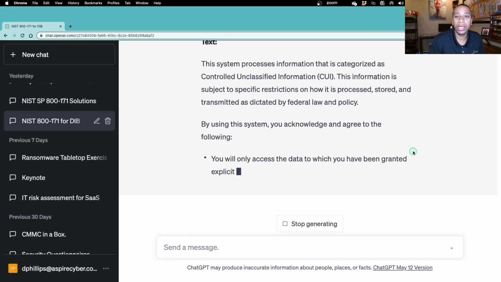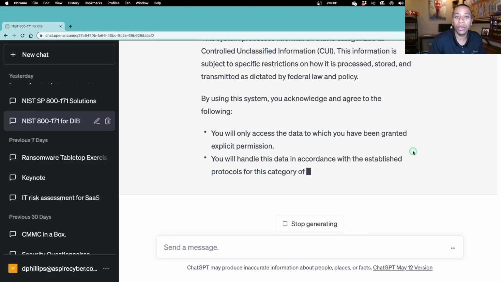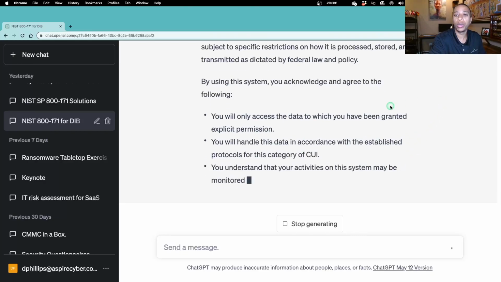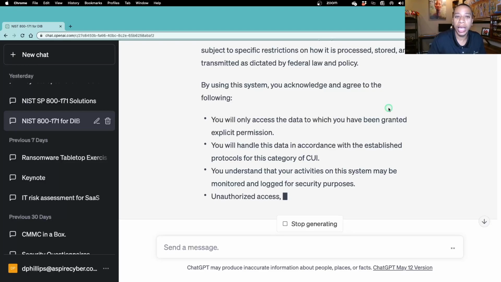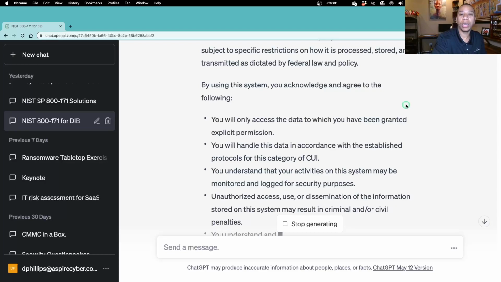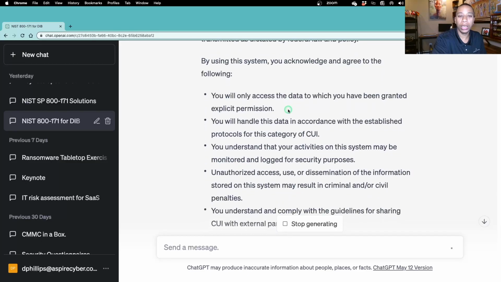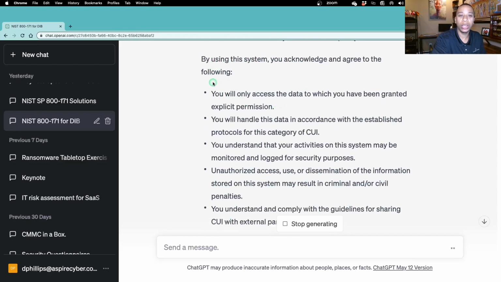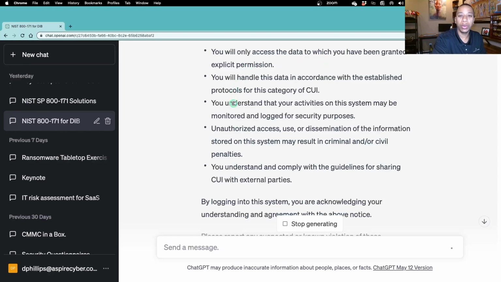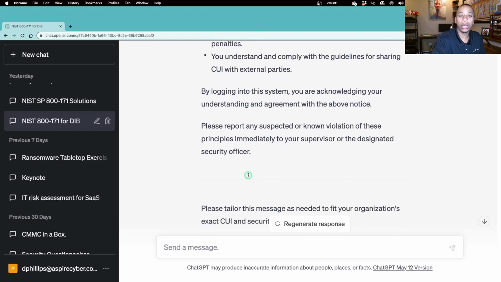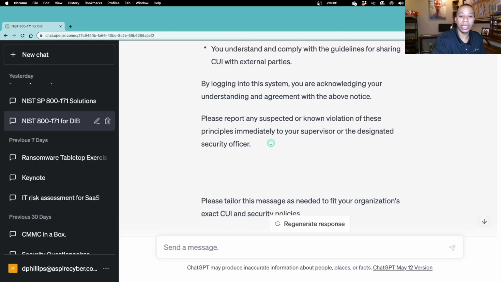So in this system, processed information is categorized as controlled unclassified information, subject to specified restrictions on how it's processed, stored, and transmitted, as dictated by federal law and policy. And then we say, okay, by using this system, you acknowledge and agree to the following. Must be granted explicit permission, establish the protocols for handling the CUI. You understand to comply with the guidelines for sharing CUI with external parties. By logging on to the system, you acknowledge and understand your agreement to the above notice. And then please report any suspected or known violations.